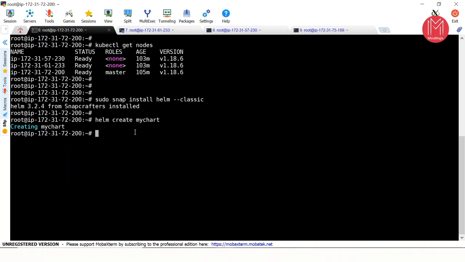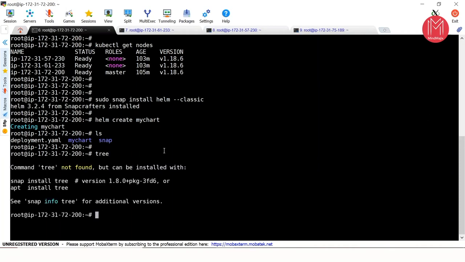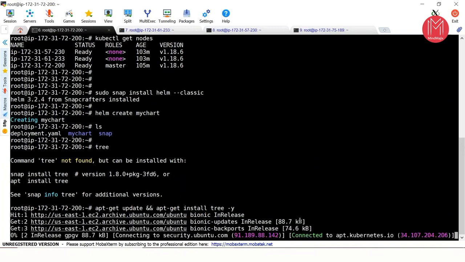Now you want to see the structure. When I run ls, my chart has been created, but we want to see the tree structure. Let me quickly check the tree command. Tree command not found, so let me quickly install that on the Ubuntu machine: apt-get install tree, so that we can see it in a much more organized way. I can install it like that: sudo apt-get install tree -y. Let me go and install it.